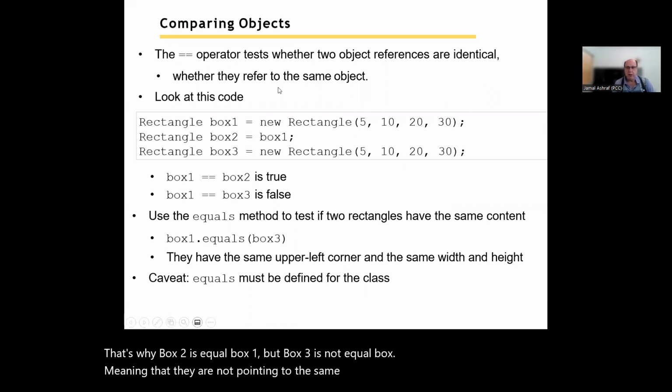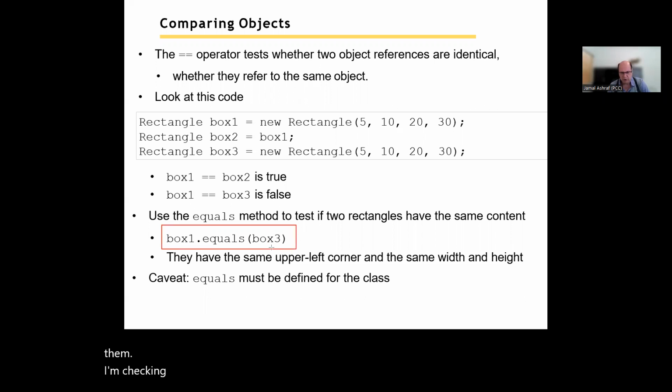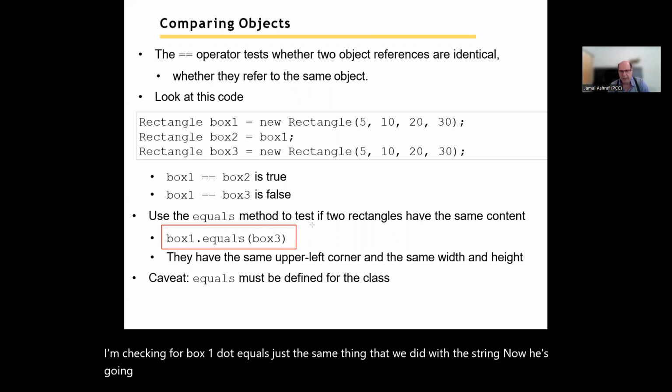Now, if I want to check the content of them, I check box 1 dot equals, just the same thing that we did with the string. Now it's going to tell me if they have the same content.